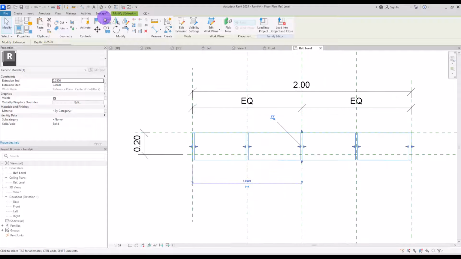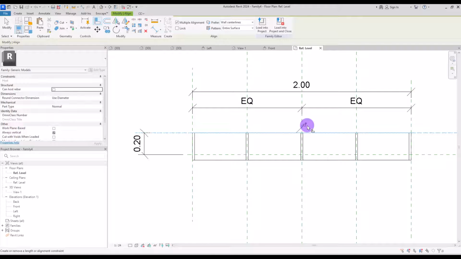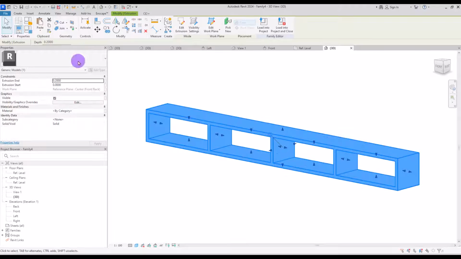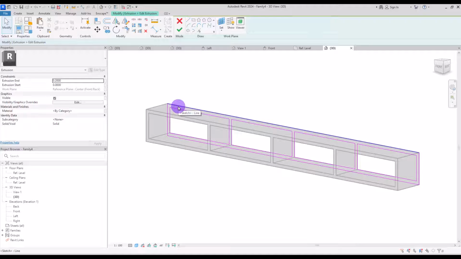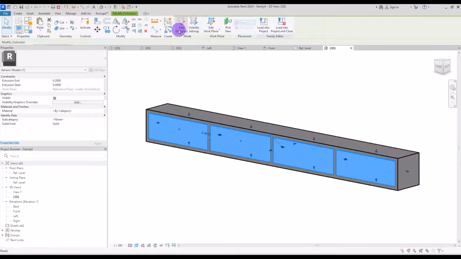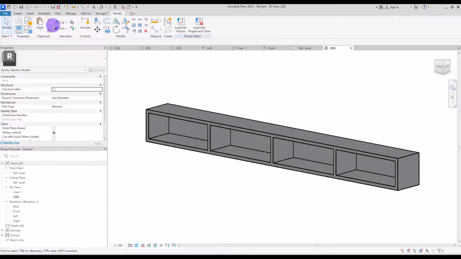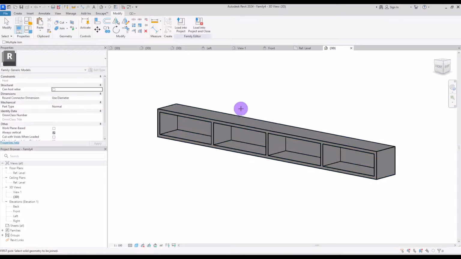In this part, we are going to lock this part with here and this part with this line. Copy it on itself and go to its edit extrusion and delete this outer loop. Hit finish and set it on exactly 1 centimeter. Now you can join these two parts together.